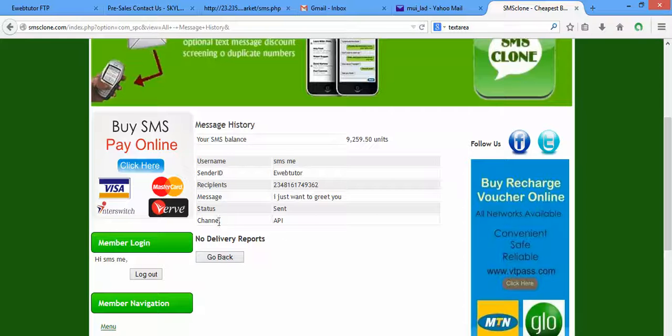You will discover that the channel I used to send the message is API, because I sent it from another site. That's why I say the channel is API. But if I send the message directly from the SMS clone, this bulk SMS company, the channel will not be API. Because I sent it from another site, that's why you see API there.